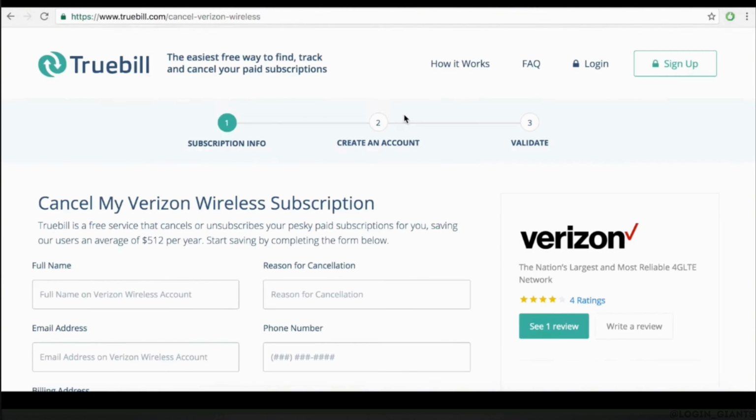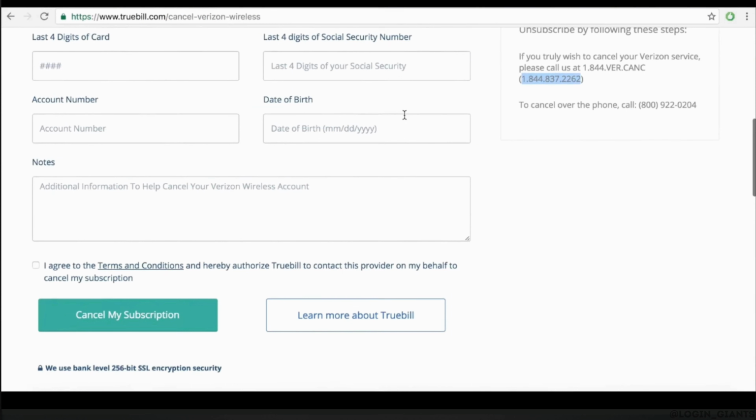Let's say you want to use the Truebill providers. Here you can see it says, cancel my Verizon wireless subscription. You need to fill up some of the information of your Verizon. Once you have filled up the information, over here in the notes, you need to mention that you want to cancel the Verizon phone service. Once you have mentioned, tap on the checkbox and click on cancel my subscription.